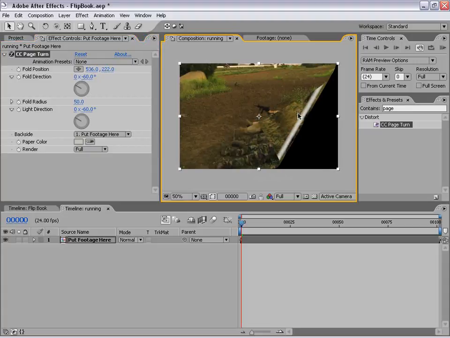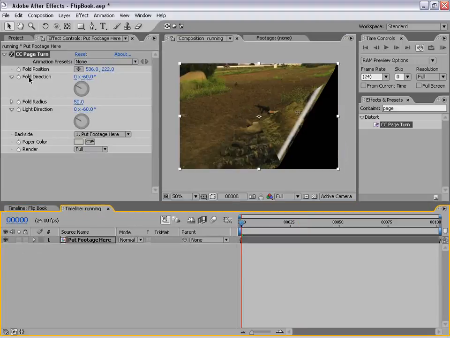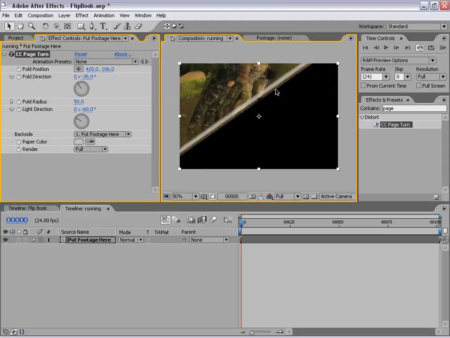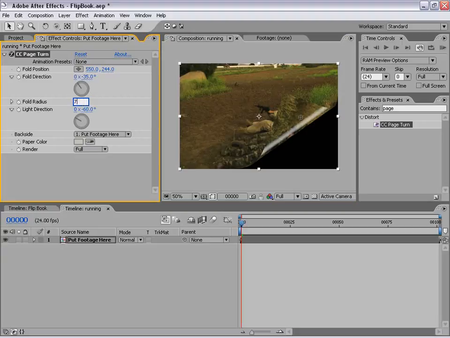And what we need to do is just set up the page turn effect so that it looks a little bit more like the original finished product here. So I'm going to go in here, and the first thing I'm going to change is the fold direction, and we're going to make this -35, and that way it's kind of moving up a little bit and just kind of has a good feel to it. Also, I want the radius to be 75 instead of just 50.